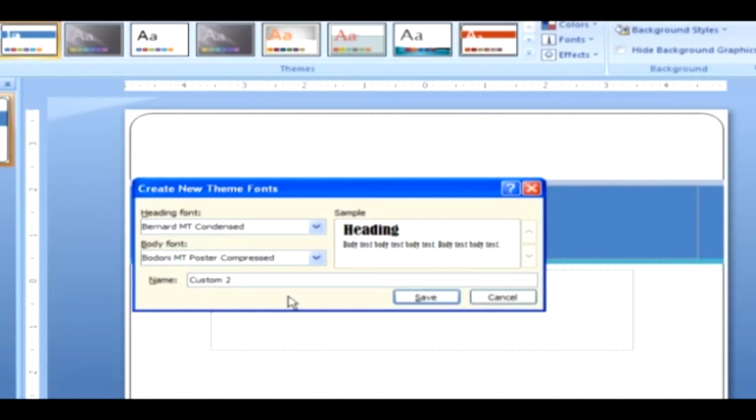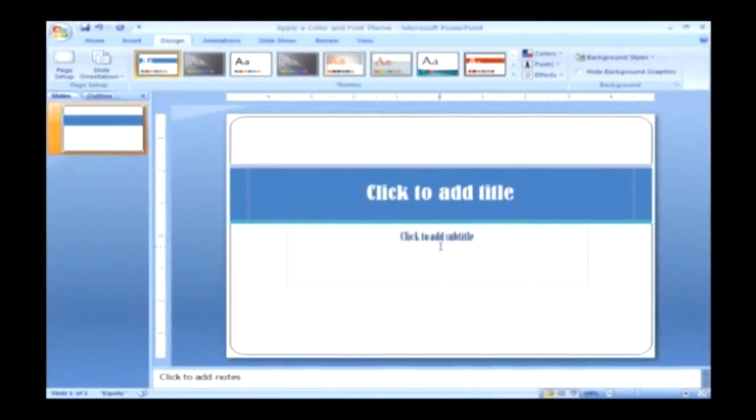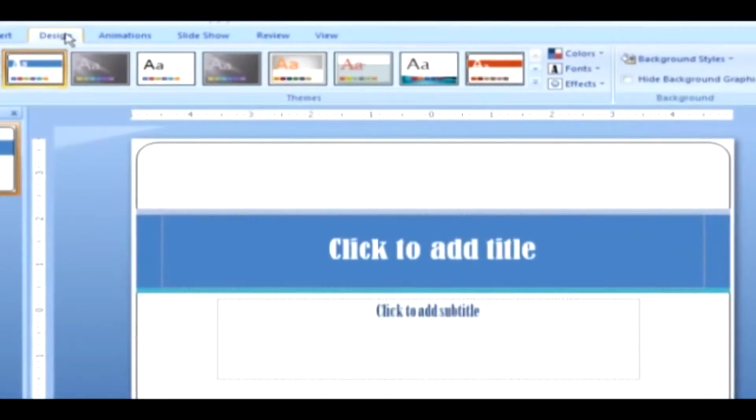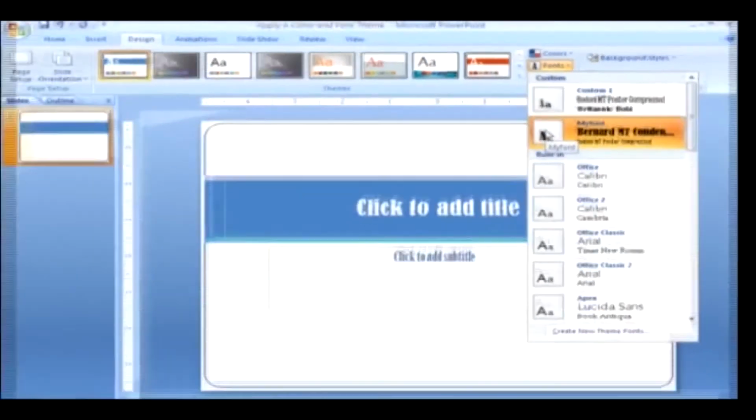If you want to save your font set, in the Name text box, type a name for the set. And finally, click on the Save button. Your font set is saved and added to the Fonts pull-down gallery. If you want to see your font name, go to the Design tab, move the mouse to the Themes group, click on the Fonts button, and your newly created font theme will be displayed.